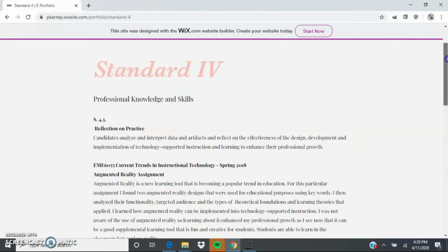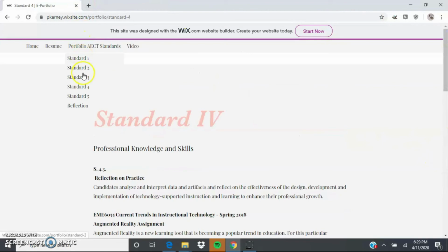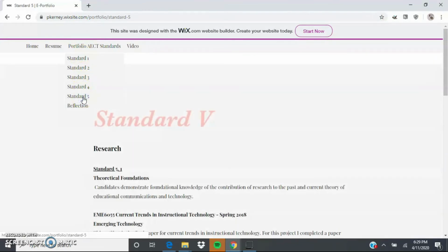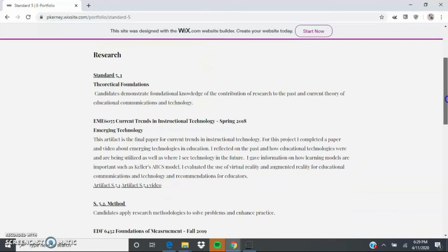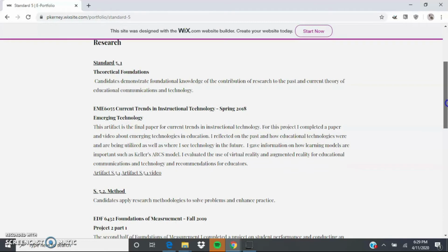Now we have Standard 5, which is on research. So the first standard for that is theoretical foundations. Candidates demonstrate foundational knowledge of the contribution of research to the past and current theory of educational communications and technology.